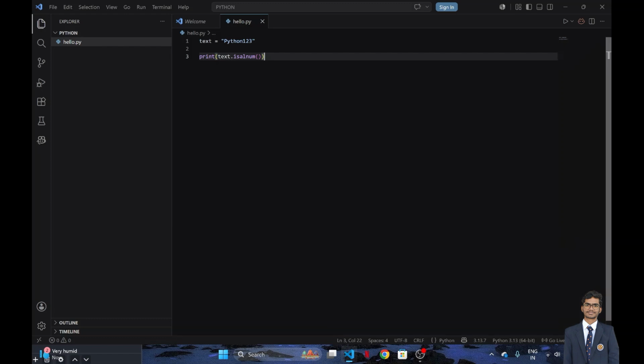Let us discuss some mistakes beginners often make. First, many students think that methods like upper and replace permanently modify the original string. They do not. Strings in Python are immutable, which means they cannot be changed directly. These methods return a new string. If you want to keep the new value, you should store it in a variable.